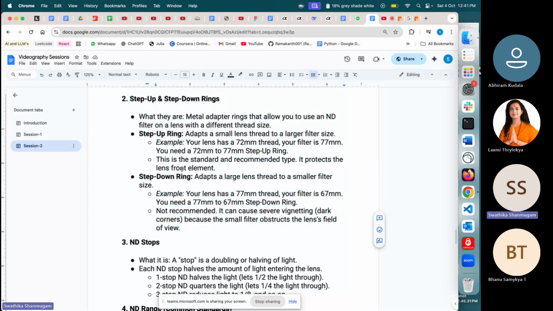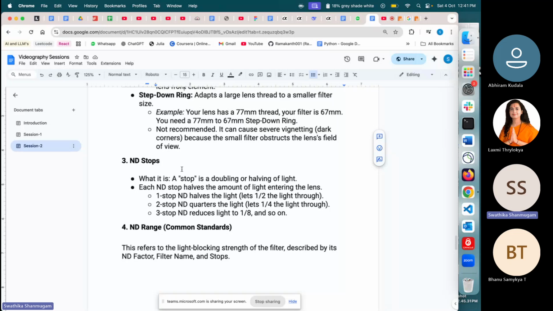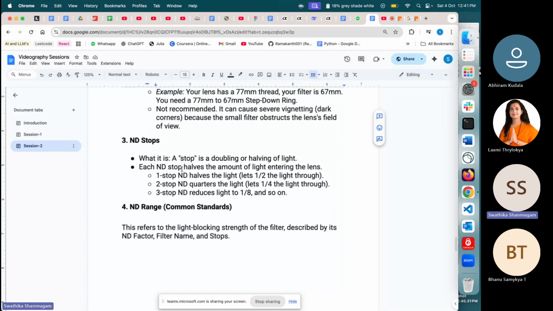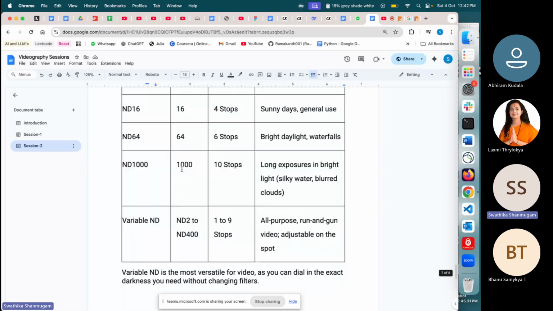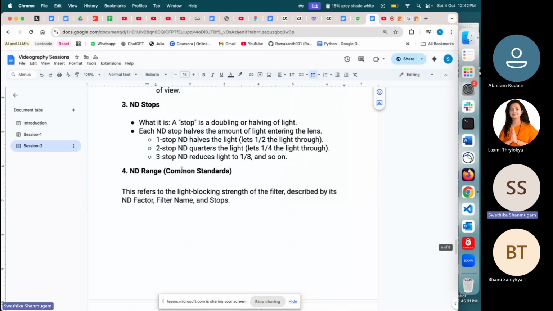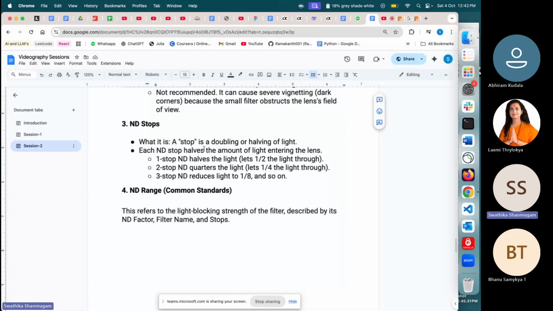No doubts, Ramakant. Okay, great. Now we'll talk about ND stops, neutral density stops, and we'll also discuss ND range. So this concludes this session on ND filters. So what's an ND stop?